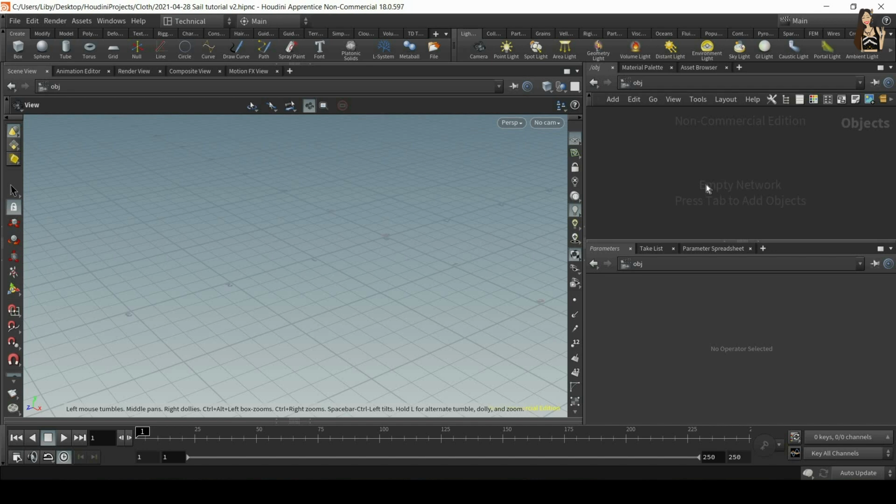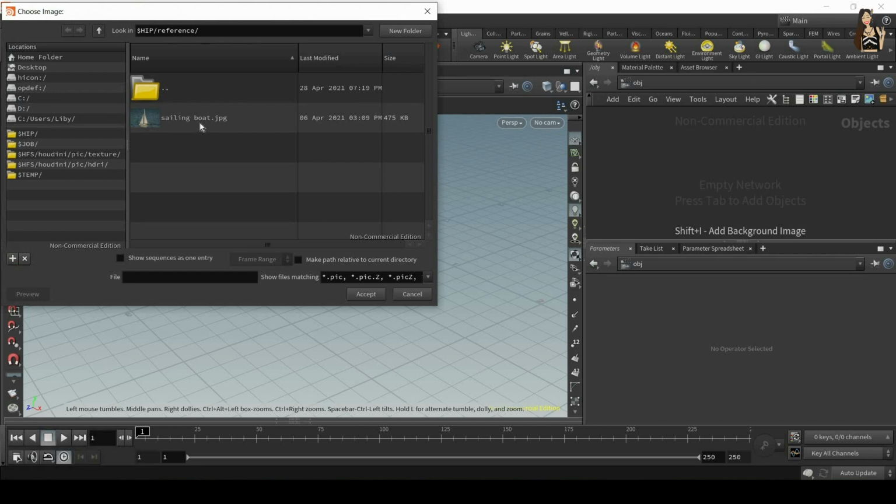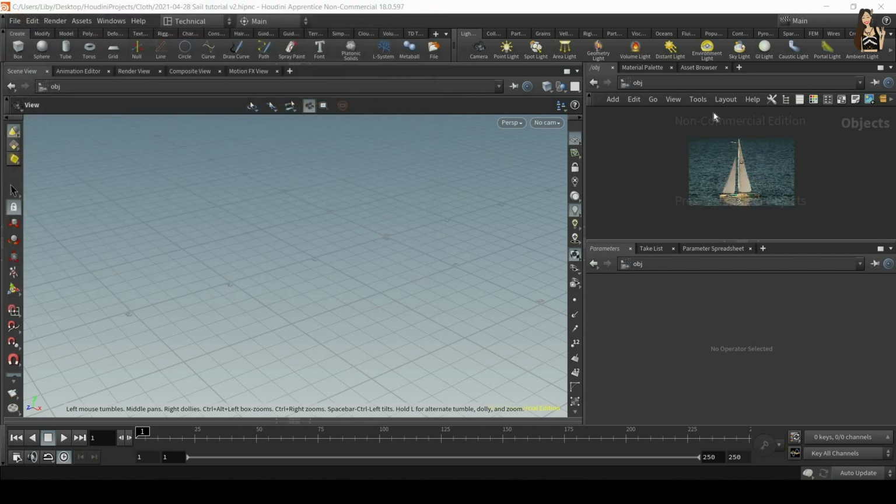I cannot remember off the top of my head how the sail looks, so what I will do is import a reference image. It's always very helpful to have a reference image. Let's click on this icon over here, then select your reference image. I sourced this one online, and just click accept. And here we go, that's our reference image.